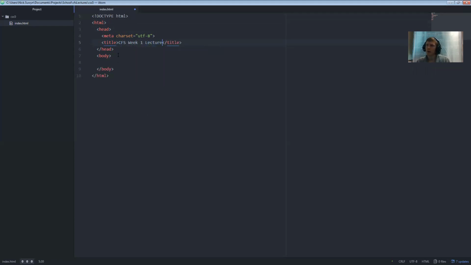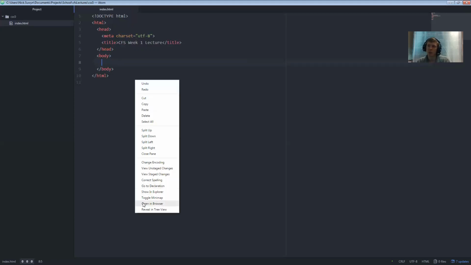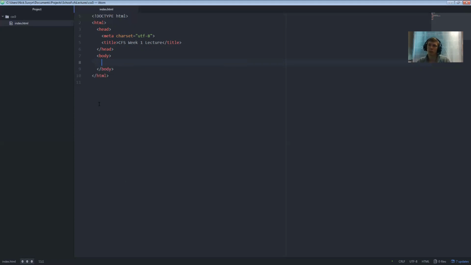Save that. And then our body is probably one of the most important tags. This is where you put everything that's going to show up on the page. So right now, if I open this in my browser, if you're using Atom, you can follow the instructions to install an open in browser tool. But let's do it a different way.